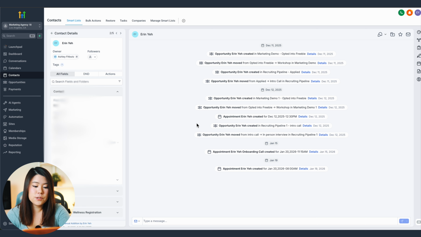So you can see opportunity creation and movement through pipelines, appointment bookings, and most importantly for call tracking, phone activity tied directly to this person. Any phone call connected to this lead will appear here as a time-stamped event. If the call was answered and recorded, you'll see a playback option. If the call was missed, that shows up here as well. Voicemails, follow-ups, and system actions are logged in the same place. So this timeline answers very specific questions like, did this person actually call us?